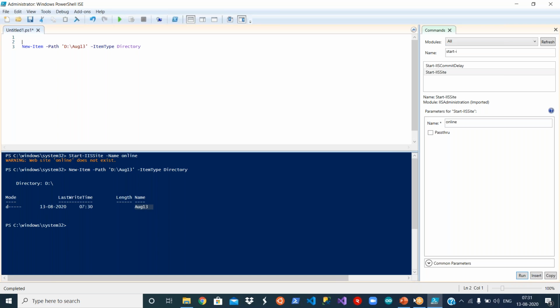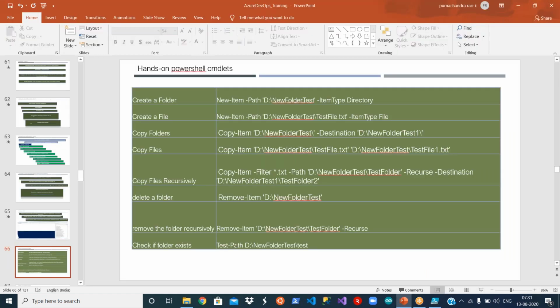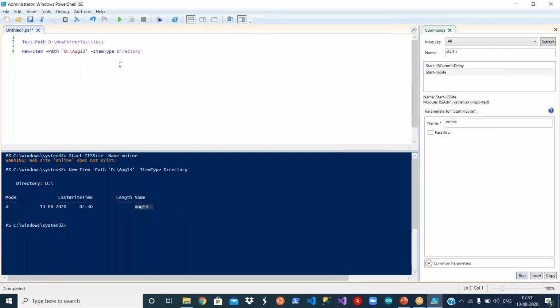For that reason, you also have commands like if the folder exists. You can see this Test-Path. There is one more command here. Okay, if I take this, so basically what I do, I can comment these lines as well. For the commenting, you can use a hash. The moment you say hash, this will not be executed. So let's execute a Test-Path August 13.